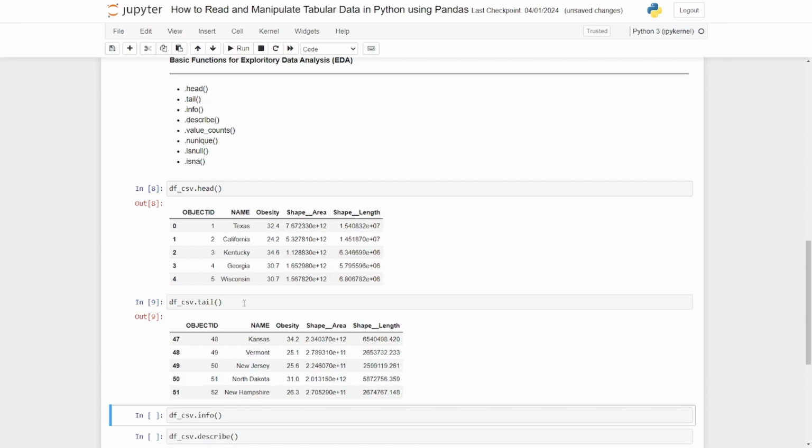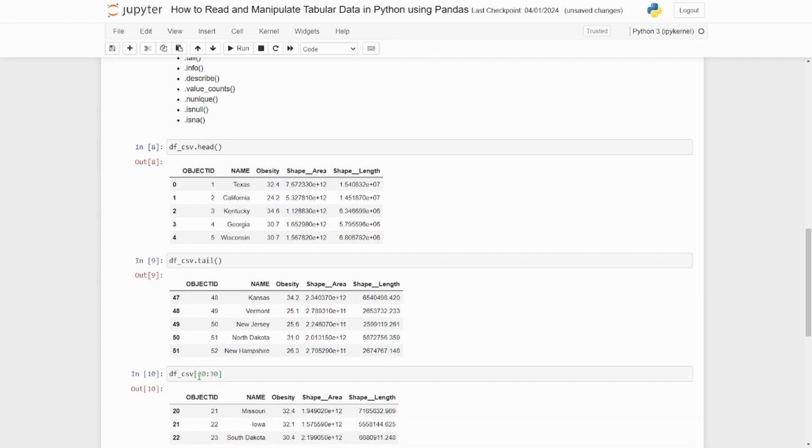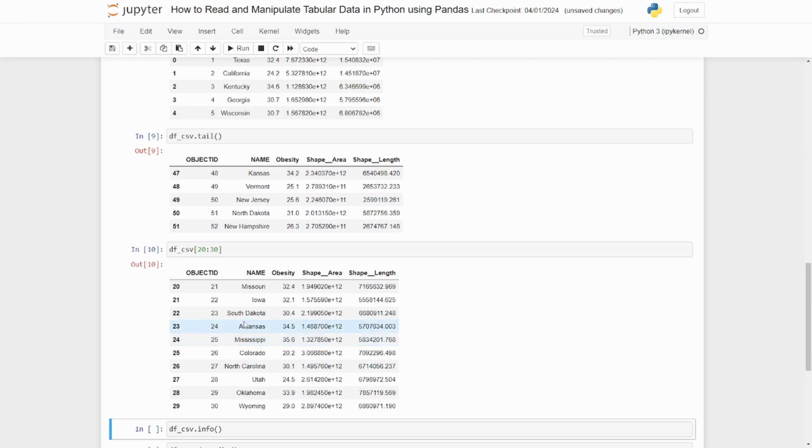So head will give you the top of your tabular data. Likewise, you can do .tail. .tail will give you the bottom of your tabular data. Now, what if I want somewhere in the middle of my tabular data? You could easily go df underscore csv and then put these brackets here. And if you know what the length of your data frame is, so we know it's 51, you could come in here and say, I want to see 20 to 30. And this will show us somewhere in the middle of our data frame.